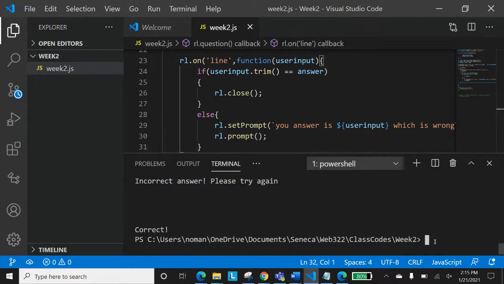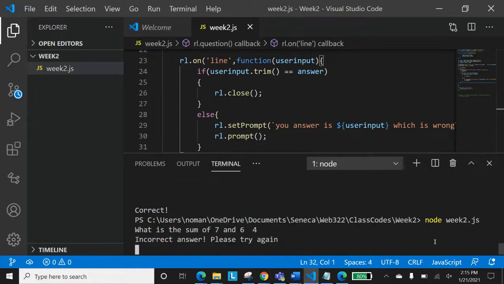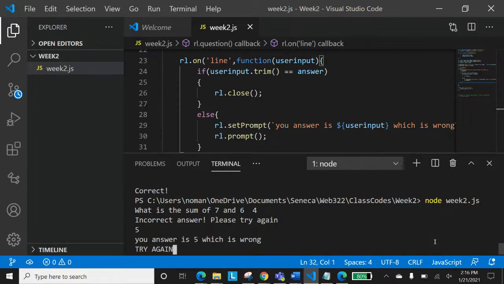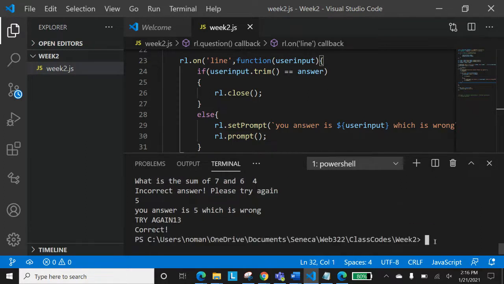Let's run it and let's try to check it. What is the sum of 7 and 16? I'm intentionally putting the wrong one. Incorrect. Try again. And if I say 5 now, it says your answer is again incorrect, 5, which is wrong. Let's see, 7 and 6 it was. Let's put 13. So when I put 13, it is going to check correct. Yes. So you can see that it is successfully running.